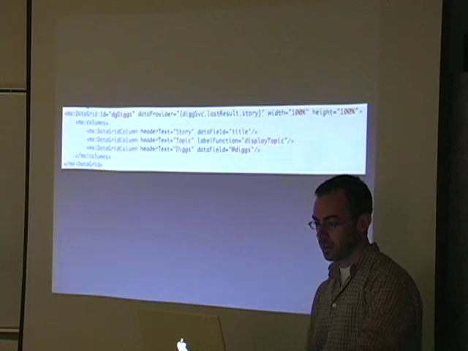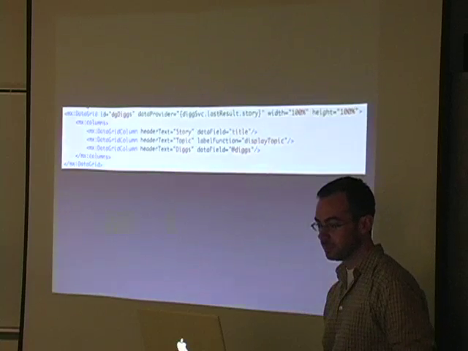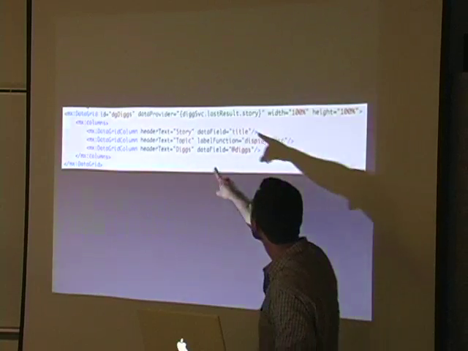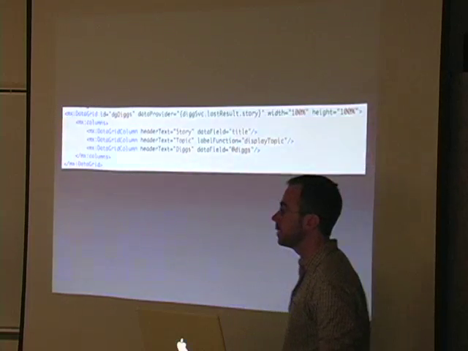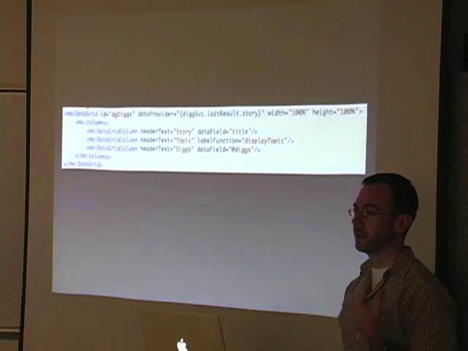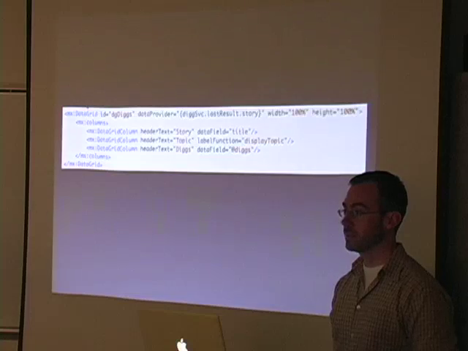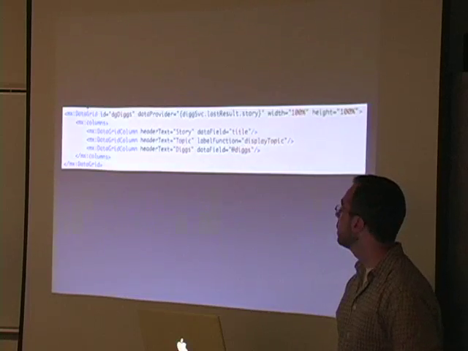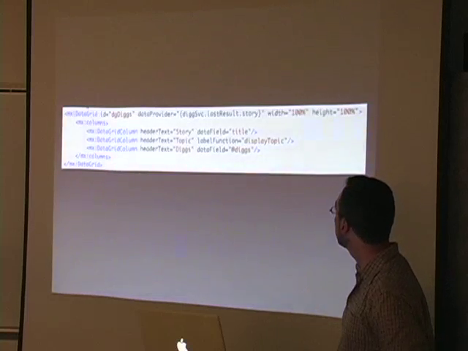This is the code, the entirety of the code for the data grid for the main Diggs. The interesting thing is the Digg service. The data provider here is Digg service, last result.story. I'm not having to capture any events saying, okay, I pulled Digg, now I got something back, now I iterate over the results and load in a data grid. It's totally declarative. Anytime that Digg provider refreshes, the data grid will refresh.